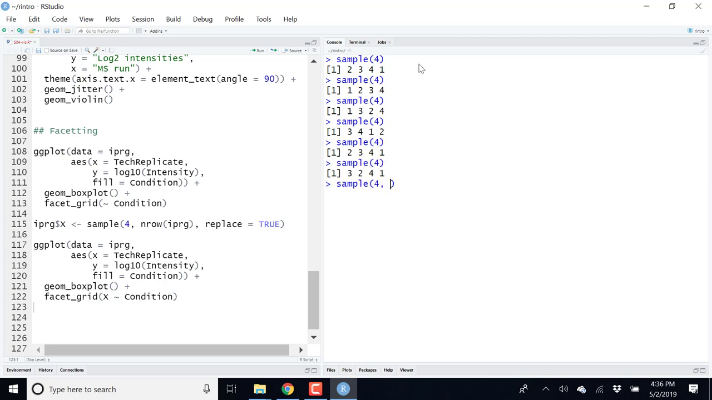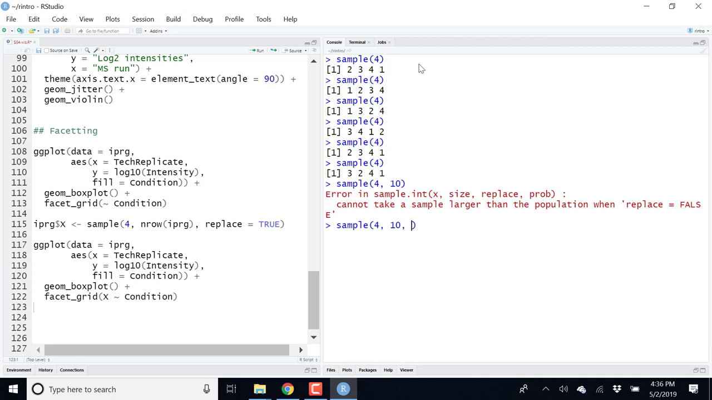Now, if I say I want to draw from values 1, 2, 3, 4, but in total I want 10 of them, that's not possible, because I only have 4 to draw from. So I have to say replace equals true. Instead of having a bag with values 1, 2, 3, 4, and then I take the first one, the second one, I take one, I record it, and then I put it back in the bag.